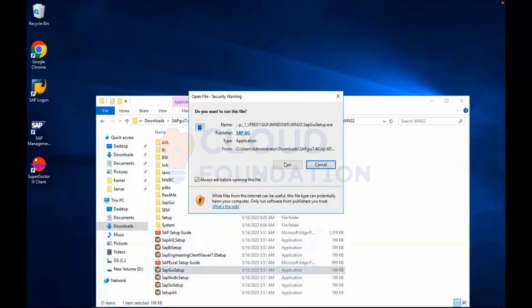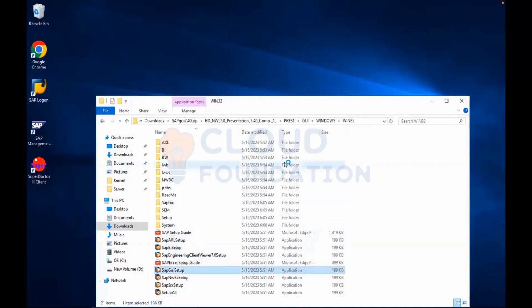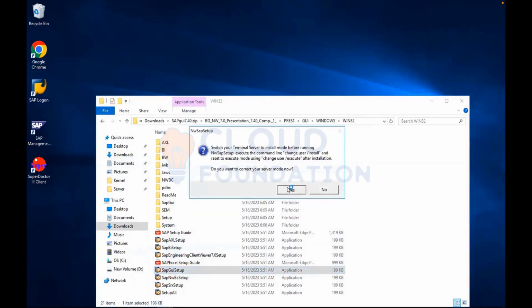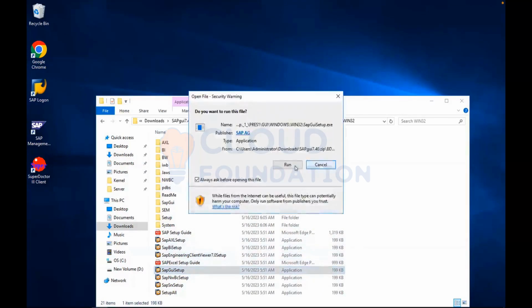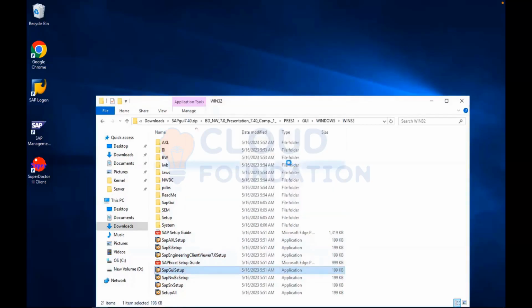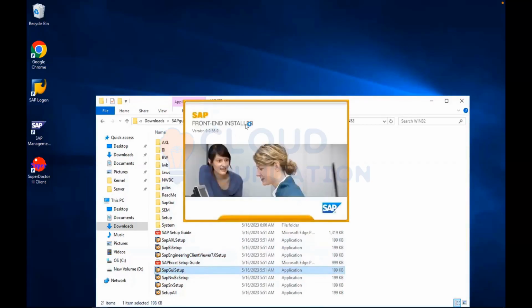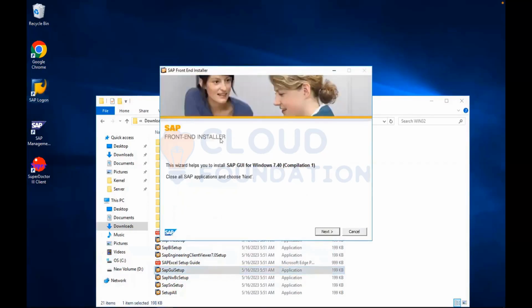We will double click on this to run, and then the SAP front-end installation will start. Since it's already installed, let's see what option it is going to give us. Are you able to see what is written? SAP Front-End Installer, this is the client software. SAP GUI for Windows, got it?